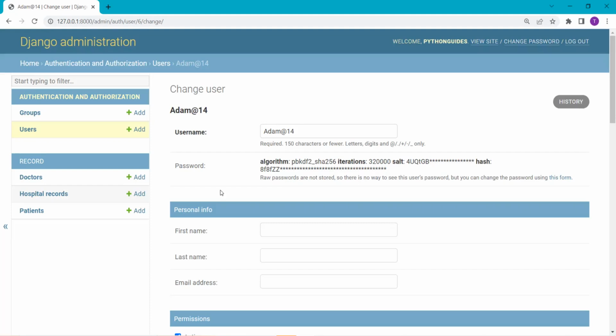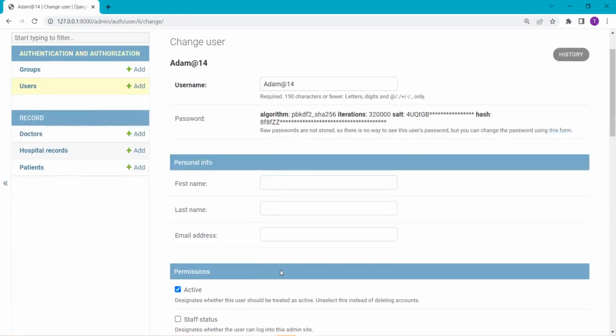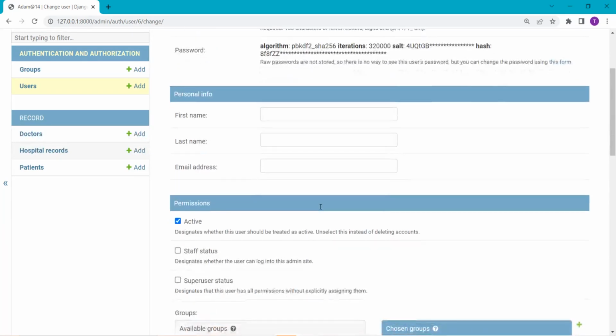So it will firstly display the username and password, and you can see that it displays the password in the encrypted form. Next, it will ask you for the personal information. If you want to add, you can, but till now I am leaving it as it is.